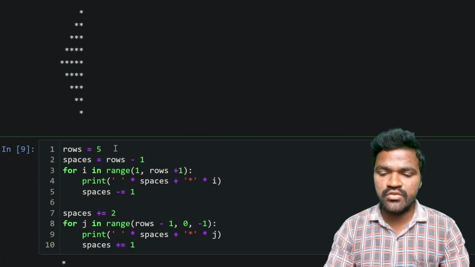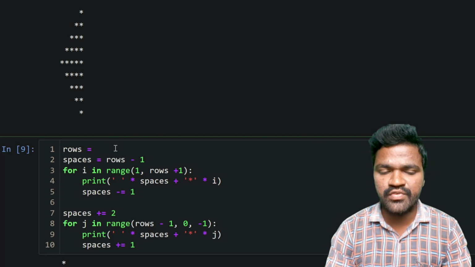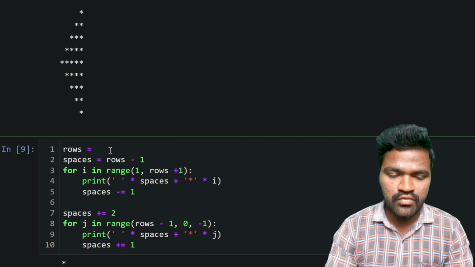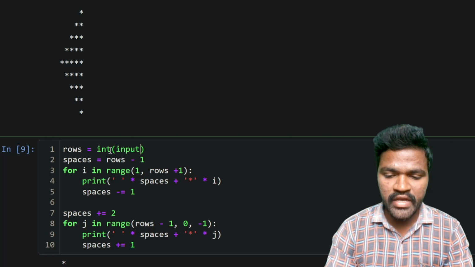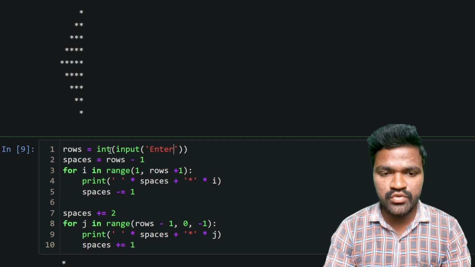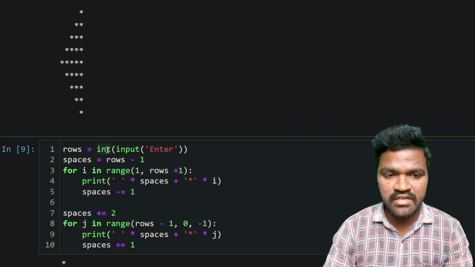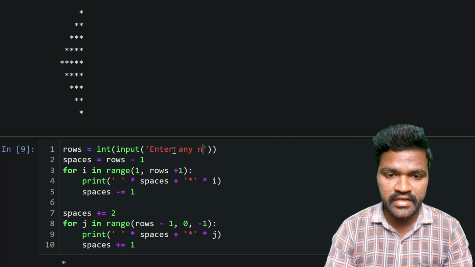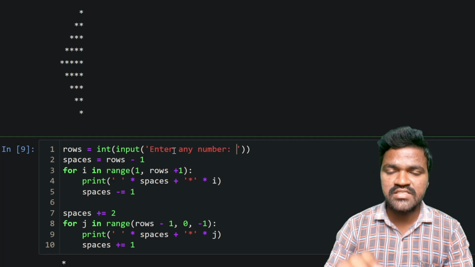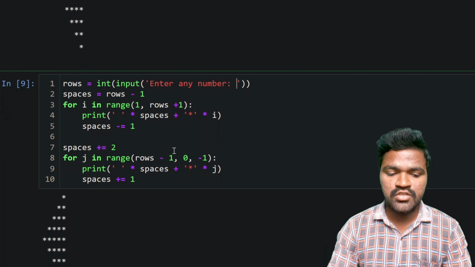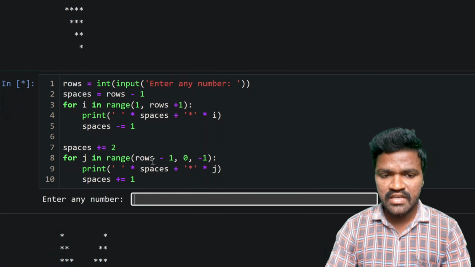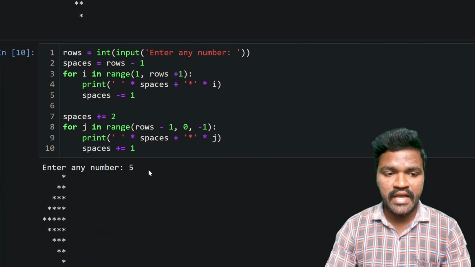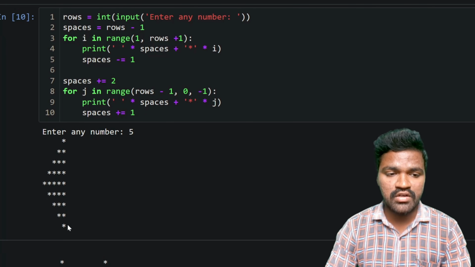Now we will dynamically take input from the user. For that reason, I am replacing rows with int input. By using input, we can take input from the user. I want an integer value, because of that I have mentioned int here. Enter any number, so I'm asking the user to enter any number. If I execute this, it asks me to enter any number. If I enter 5 here, I get the result we had before.